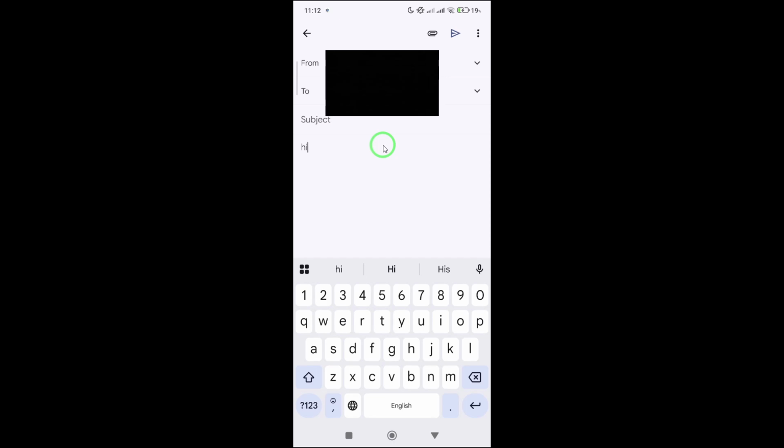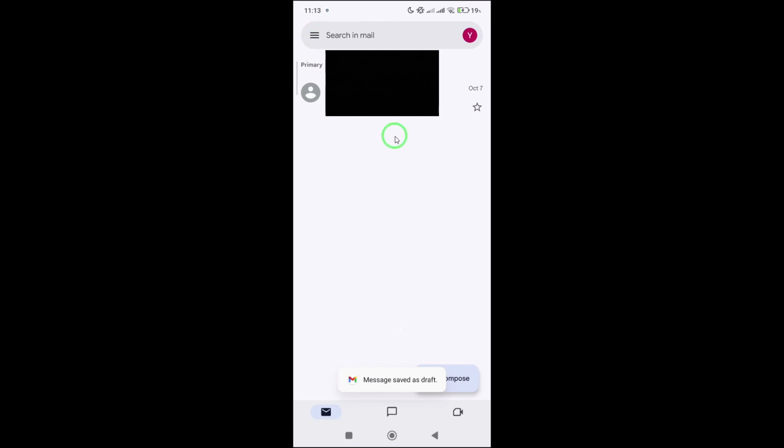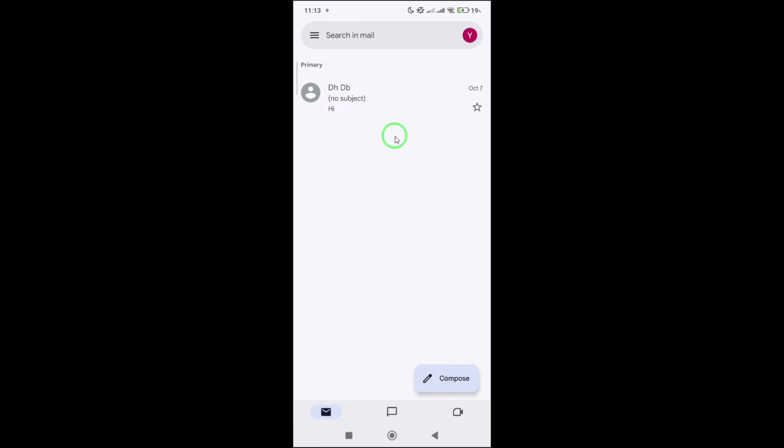Now, here's the important part: saving it as a draft. Instead of hitting send, simply tap the back arrow in the top left corner of the screen. The arrow will take you back to your inbox view, and Gmail will automatically save your unfinished email as a draft. There's no separate save button. It's all done for you in the background.